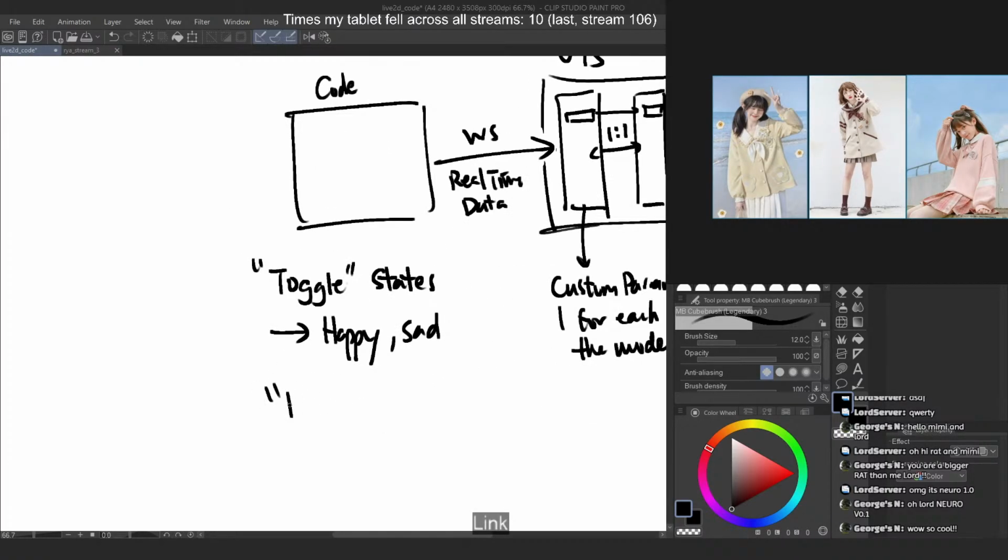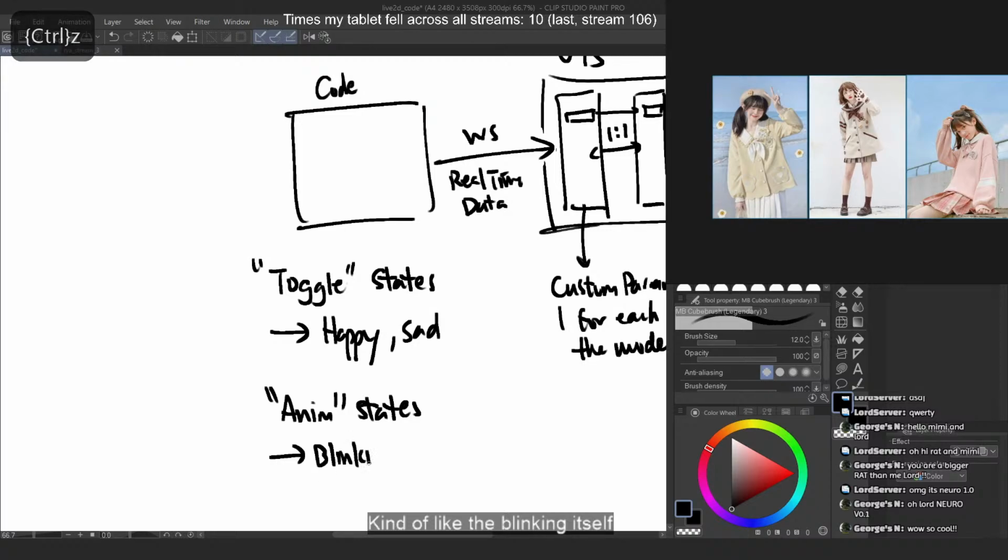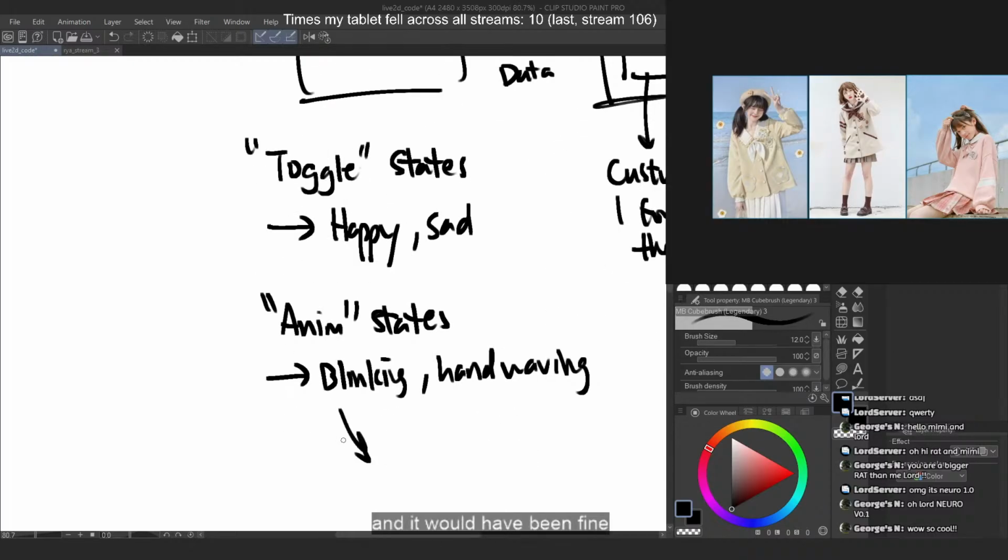And then the other kind is stuff like the blinking itself, like hand waving, that kind of stuff. The difference between the two is that the toggle is the state of being. It can go from 0 to 1 in no time at all. We can say that she's happy right now, and in the next split second she's sad, and it would have been fine. But if she is blinking, I cannot just say that she's half closing her eyes right now and all of a sudden she's not going to blink anymore. It doesn't make sense. You have to complete the animation here. So these animation states have to be completed.